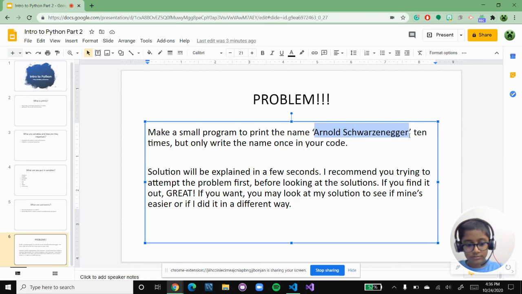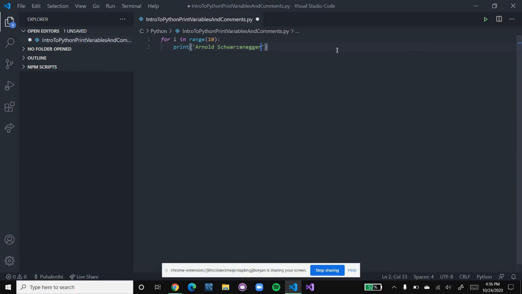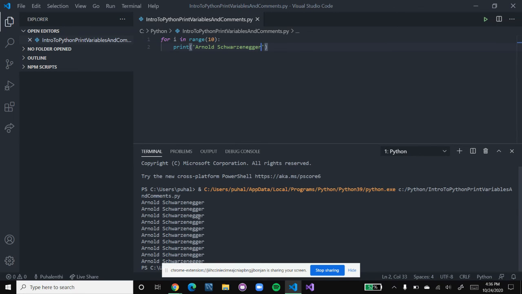Arnold Schwarzenegger. Run. See, it does the same thing. This is called a loop. So what it does is it goes here, for i in range 10. Okay, it starts at 0. It prints. Now it goes to 1, prints. 2, prints. 3, 4, 5, 6, 7, 8, 9, 10. Once it's done 10 times, it exits the loop.